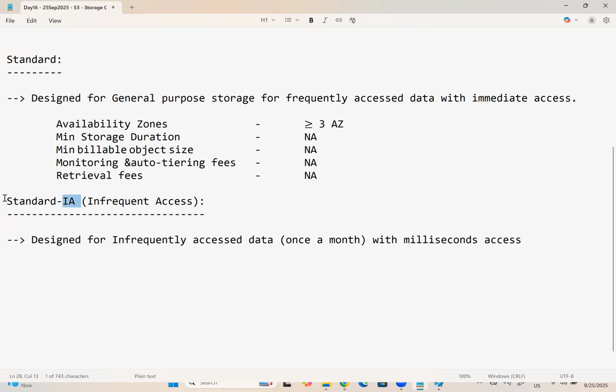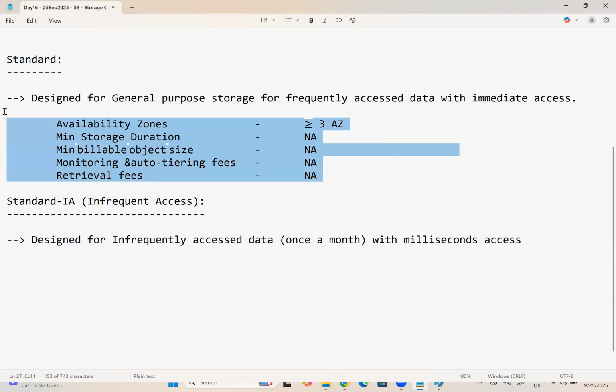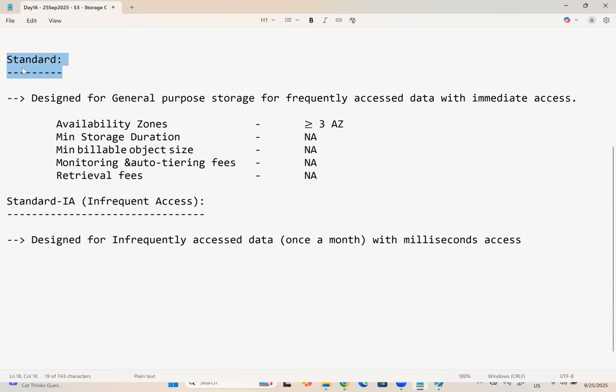In the standard IA, the storage charge per GB is 50% less than the standard storage class. But there is a retrieval fee. Every time the object is accessed, there are retrieval charges. So if the object is not regularly accessed, why should I pay more by keeping it in the standard storage class? Let us say in the standard storage class it costs you 100 rupees per GB, in the standard IA they only charge 50 rupees per GB. But if you access the object, there are retrieval charges.